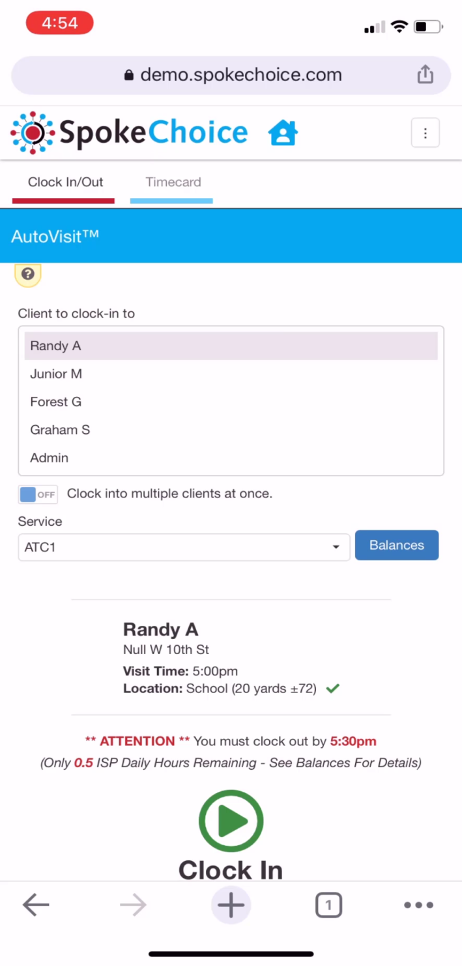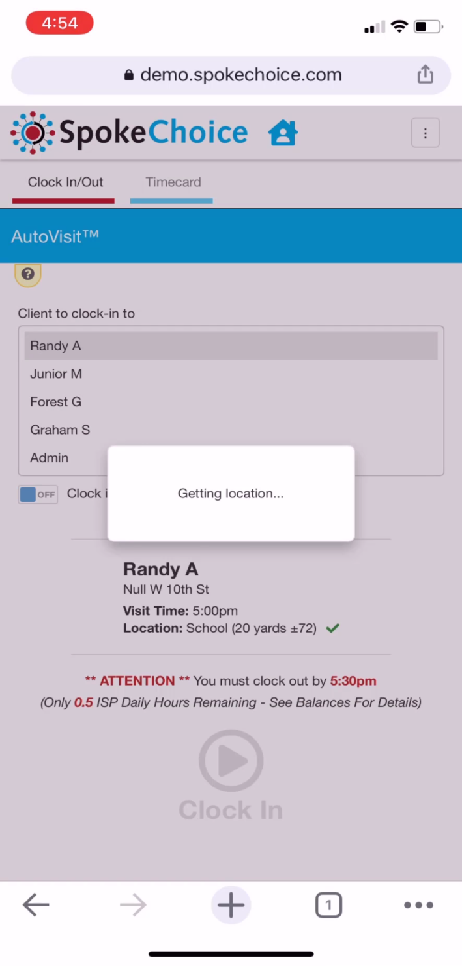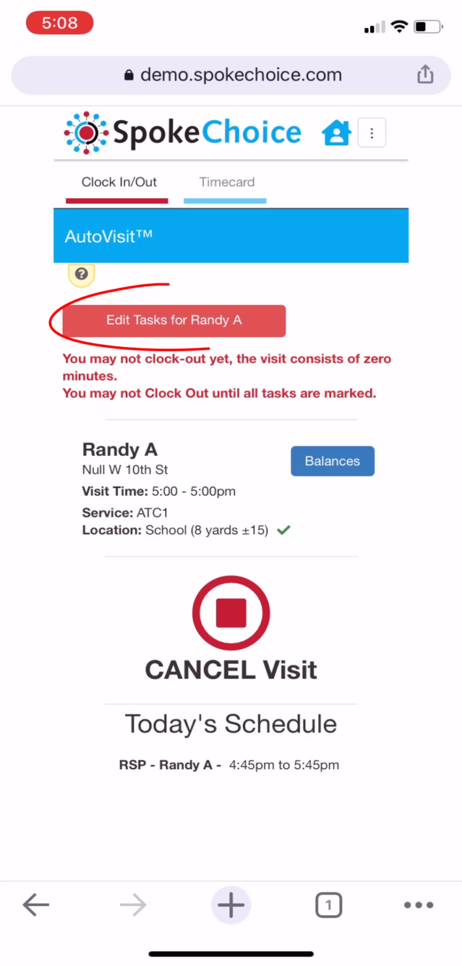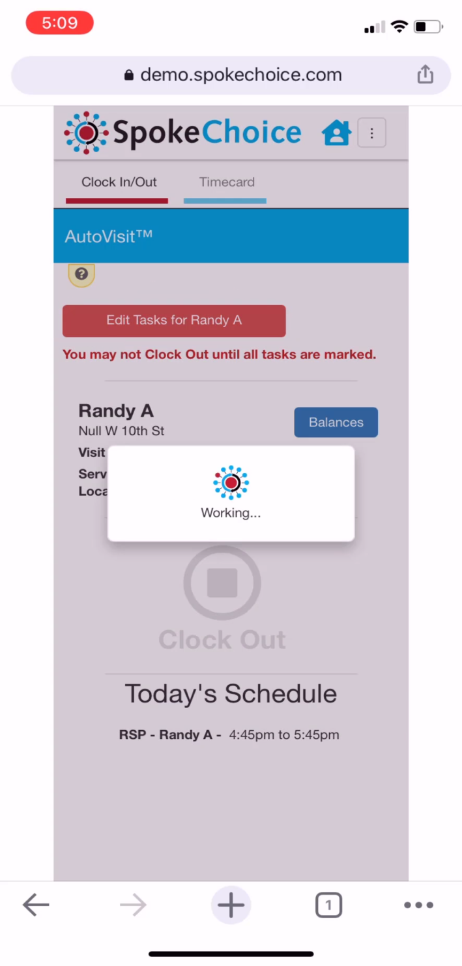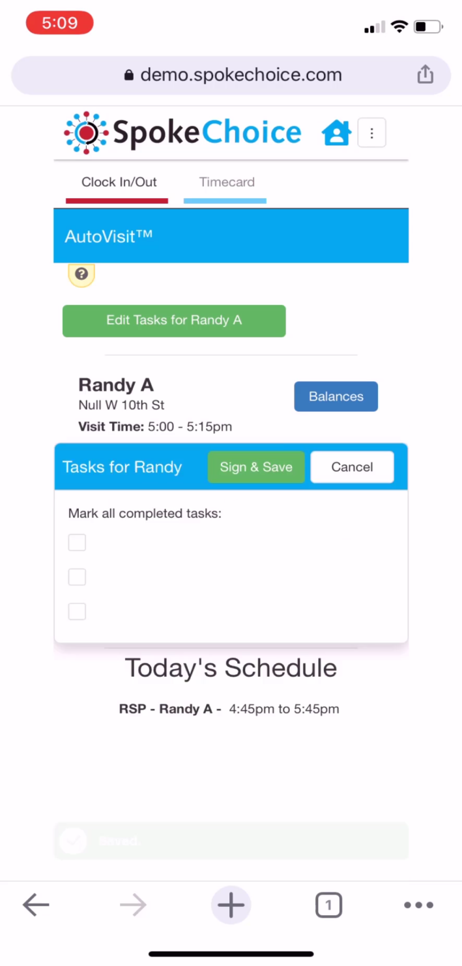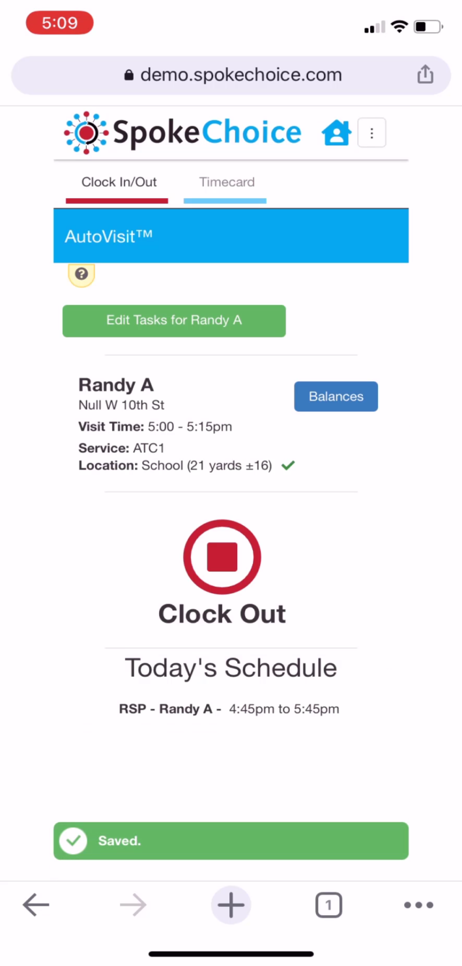Notice when clocking in for attendant care, you will be prompted to edit the task list assigned to the client before you can clock out. Select the Edit button here. You will check all the tasks you assisted the client with that day, then sign and save. Once your attendant care session is finished, you'll clock out again.